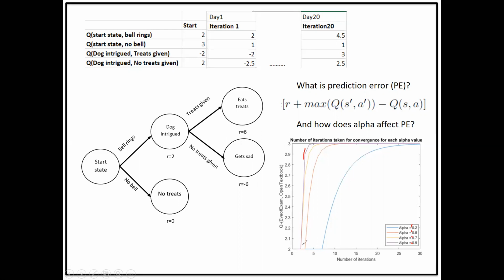And as the alpha value keeps reducing to 0.7, 0.5, and 0.2, it keeps taking more and more time for the true Q value to be reached. So alpha is essentially the learning rate that dictates how soon you reach the true Q value.